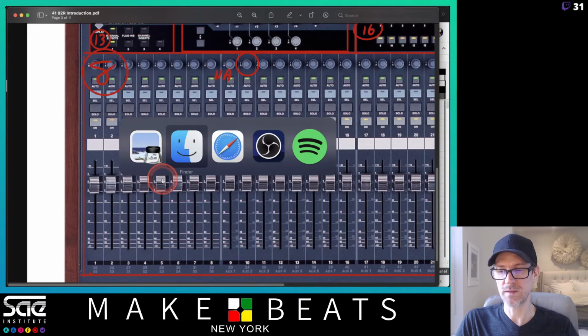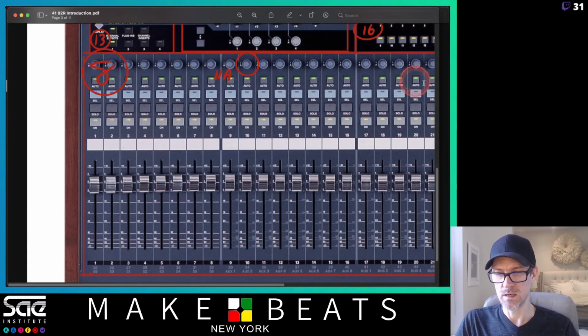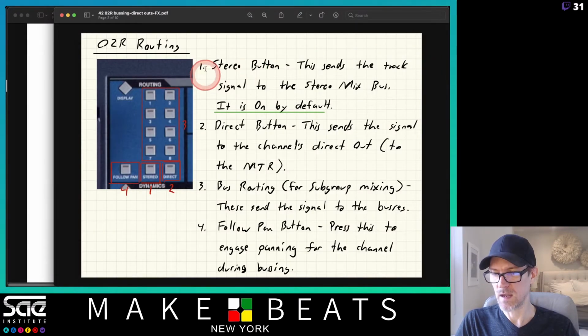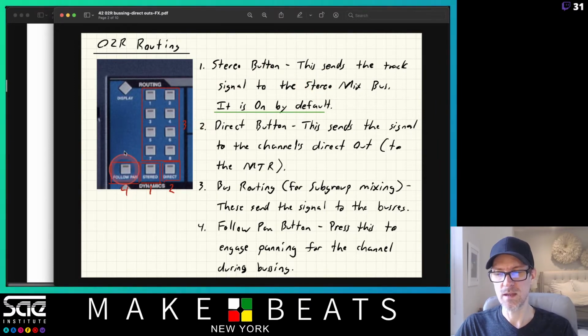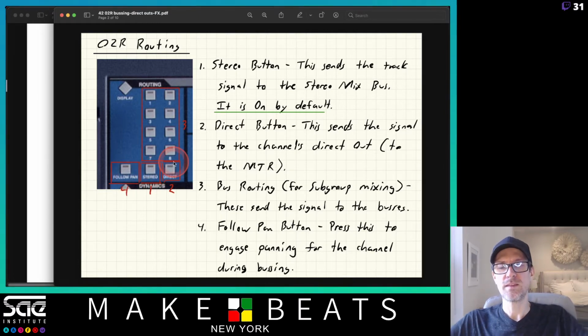And that brings us into what we need to be talking about today, which is the O2R routing. Now this routing section here is the next step in the puzzle. We haven't talked about this at all. The routing section has a couple of different things. We've got stereo, we've got direct, we've got our buses, and we've got our follow pan, 1, 2, 3, and 4 here. So number 1 is the stereo button, and this sends the track signal to the stereo mix bus.